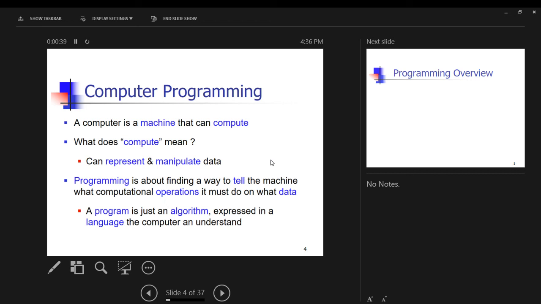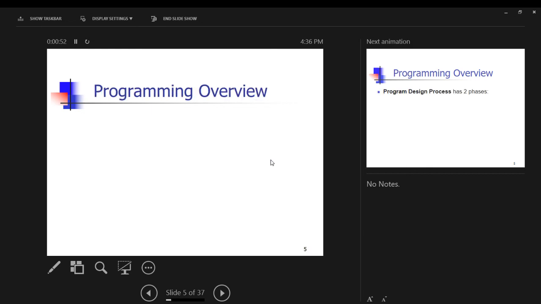Program is just an algorithm. It's just another algorithm that is expressed in a computer language that computer can understand. That's what we did, right? That's the algorithms that we did on the notepad earlier. So programming is kind of like an algorithm? Yeah. But remember, when you write a program, you actually write an algorithm. But you just need to follow the syntax that the machine can understand.